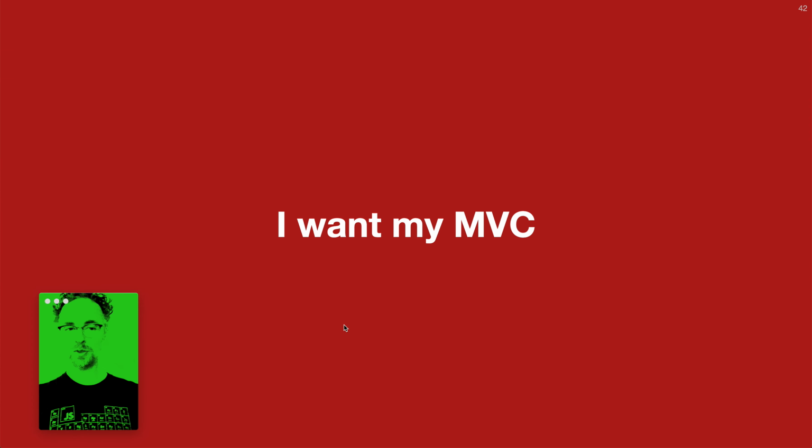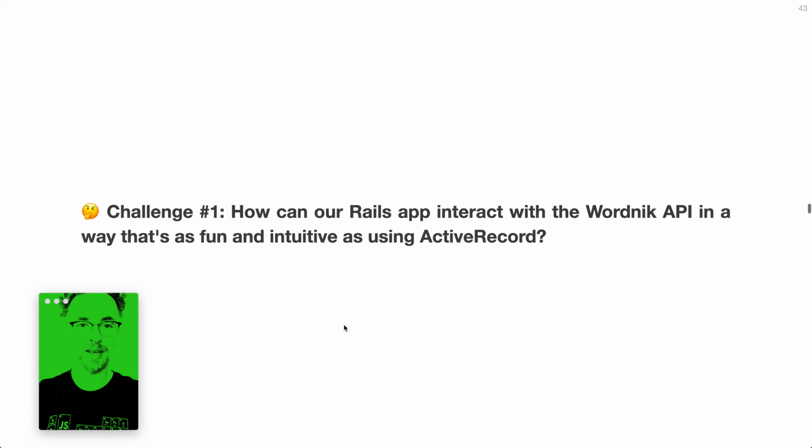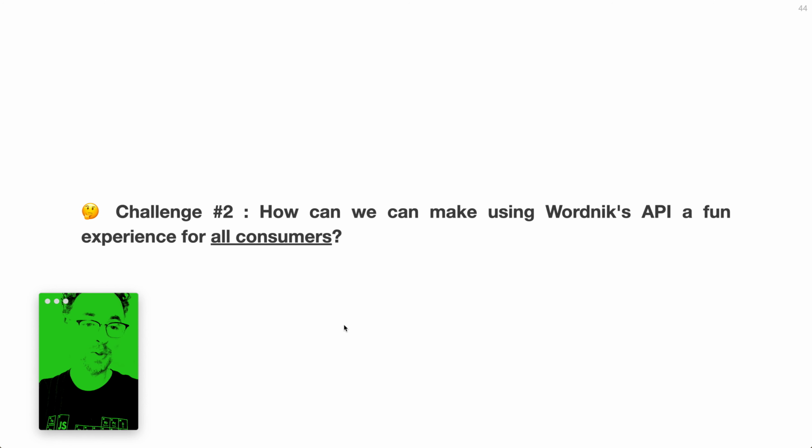So as a Rails developer, though, I still wanted my MVC. I wanted this kind of first-class, convenient way of being able to access data from our Rails application. So we had a challenge, which was, how can our Rails app interact with the Wordnik API in a way that's as fun and intuitive as using Active Record? We had a second challenge, which was, how can we make using Wordnik's API a fun experience for all consumers, not just the developers working on www.wordnik.com.